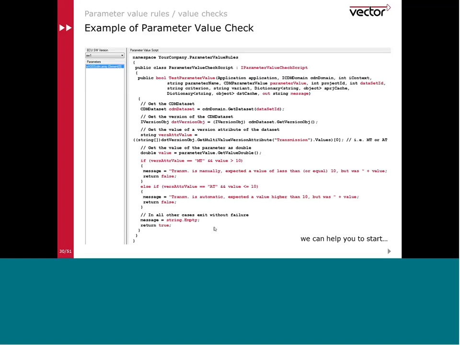Go ahead. Well, that's very powerful, but actually I'm a little bit afraid that you lost me. It's really complex, so I'm not sure that I could create such a script. So what possibilities are there for our customers?